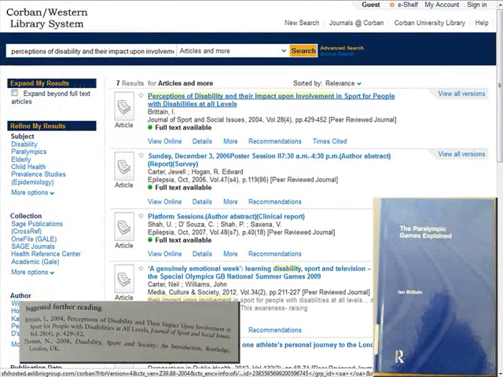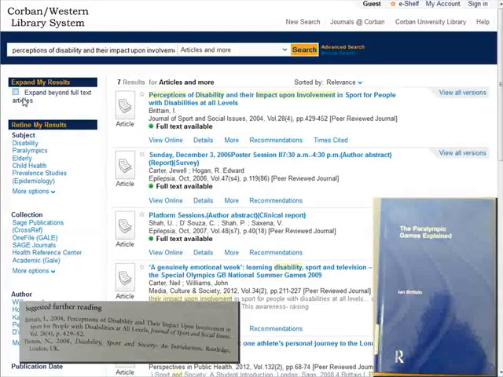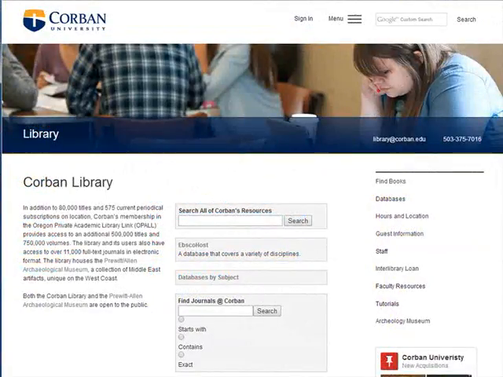While that particular article did not show up, a handful of others that may be related did. Click on Expand Beyond Full Text to see if there are any more articles. Just because Corban University Library does not have these items, this does not mean that you cannot get them.